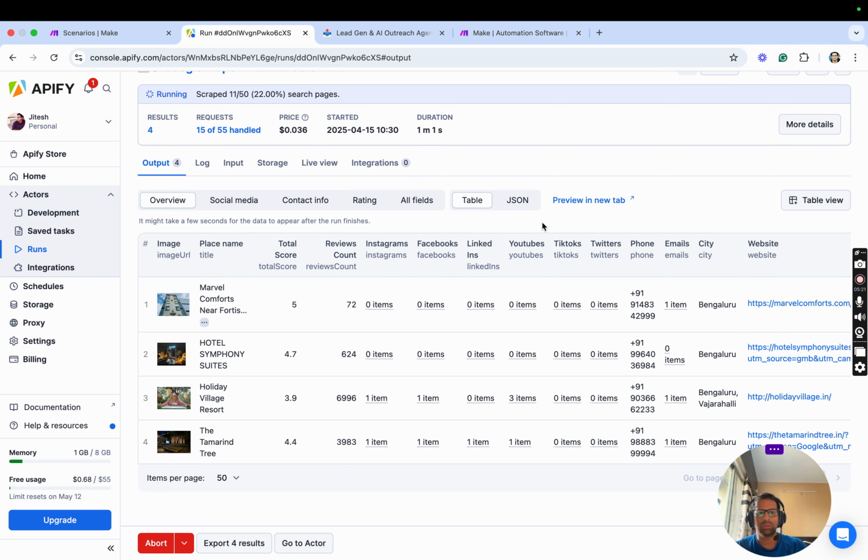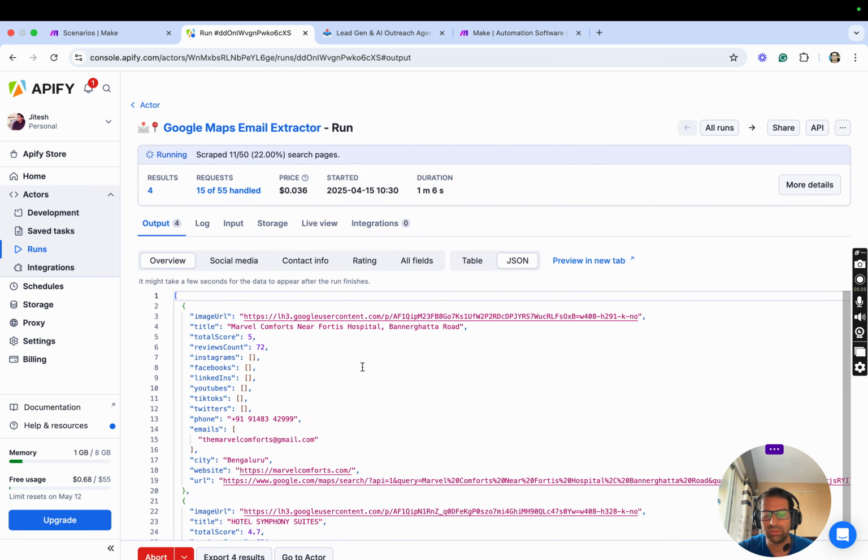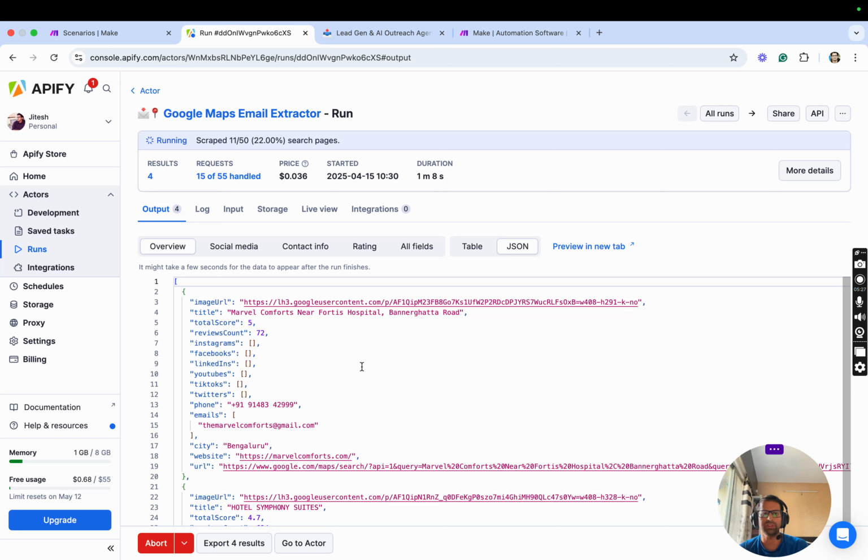And then we can also look at the JSON view. So this is what the JSON view looks like. If you're not familiar with JSON, just remember JSON is a way for different softwares to talk to each other. It's a language that software systems use when communicating with each other. So if one software system needs to send information to another one, they will send it in a JSON format most likely.